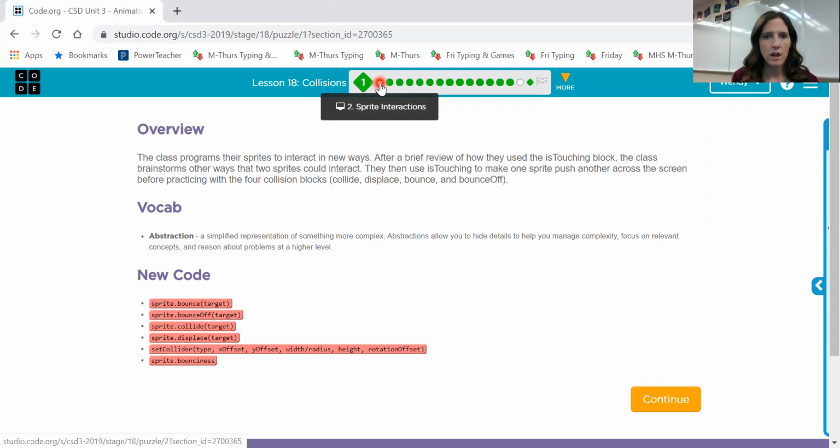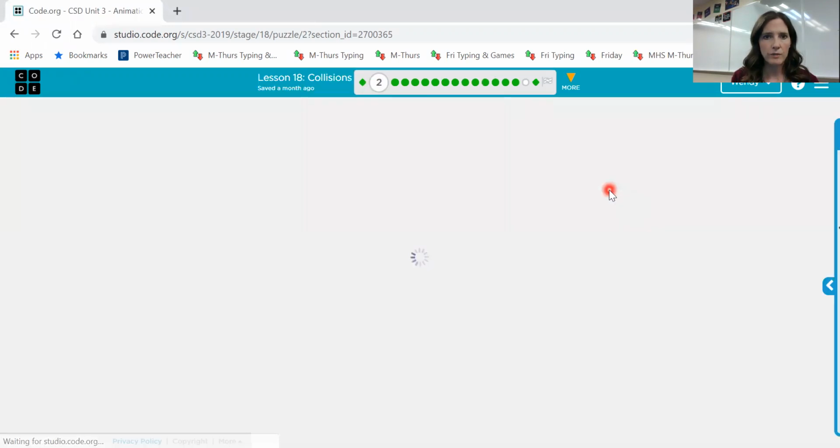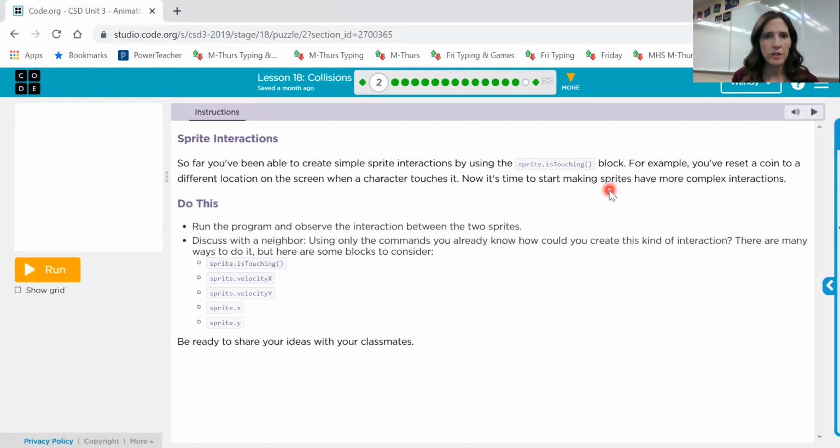Okay, so screen 1, just an overview. Screen 2 says, run the program, observe the interactions between the two sprites. Consider some of these things that we've already covered before: is touching, velocity X and Y, and sprite X and Y. So when I hit run, this giraffe sprite is moving, and then when it touches the monkey sprite, the monkey starts to move also.